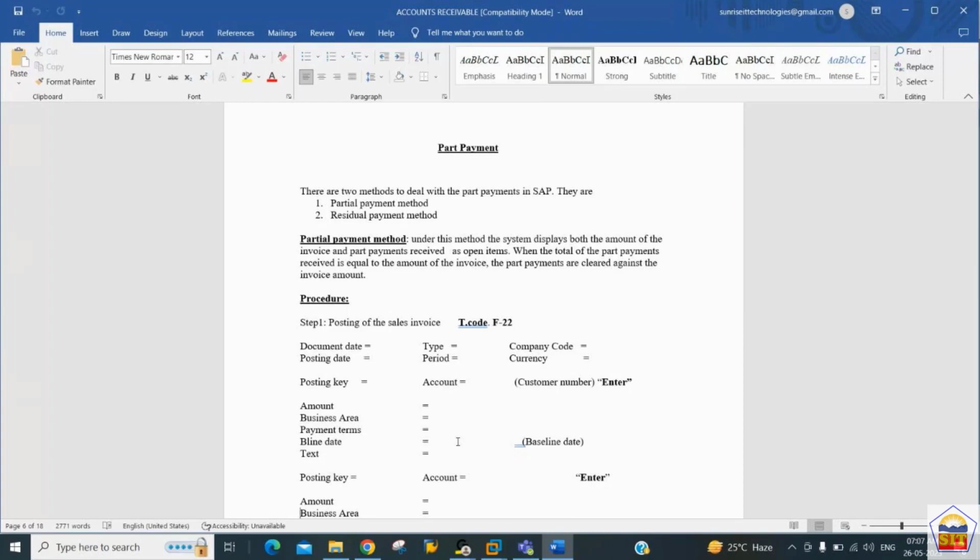Then after that, if you have received 2,000, 3,000, the system will just sum up the amount whatever you have received, until you have received the entire amount against your sales invoice amount, that is 20,000. So if the sum of your received amount doesn't equal your sales invoice amount, which is 20,000, the system is going to keep all your incoming payments as open line items, and they will be cleared when you receive the final amount.